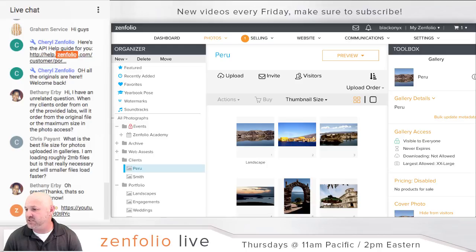Okay, let's see. So this question I've got says, is there a way to apply 2 different price lists to the same gallery based on the type of customer? For example, sporting event participant and the event sponsors. So no, there's not a way to apply 2 different types of price lists to a gallery based on the client that's viewing it.